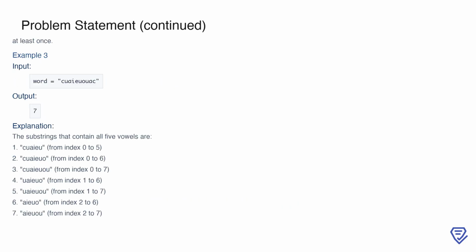Now let's examine a more complex example. If the input is word equals cuaieuouac, the output is 7. Here, there are 7 substrings that contain all 5 vowels at least once. For instance, the substring from index 0 to 5, and the one from index 1 to 6, are 2 of the valid substrings. The explanation lists all 7 valid substrings, demonstrating how overlapping parts of the string can contribute to multiple valid vowel substrings as long as the conditions are met. This example highlights the importance of carefully considering every possible substring within the word.